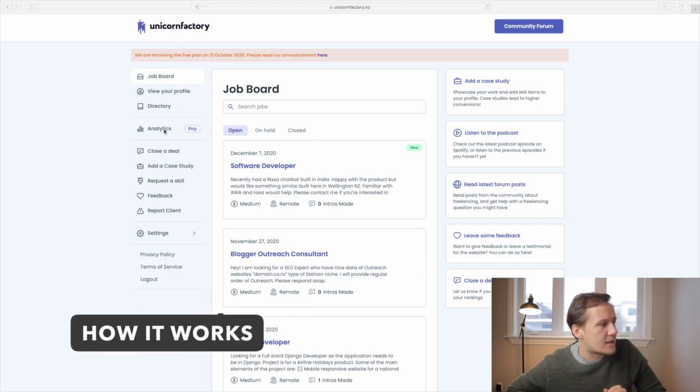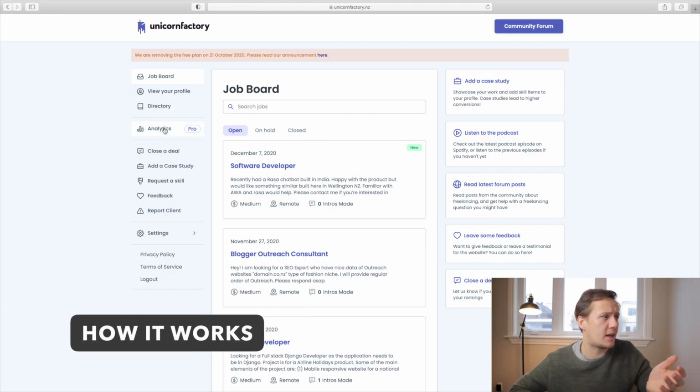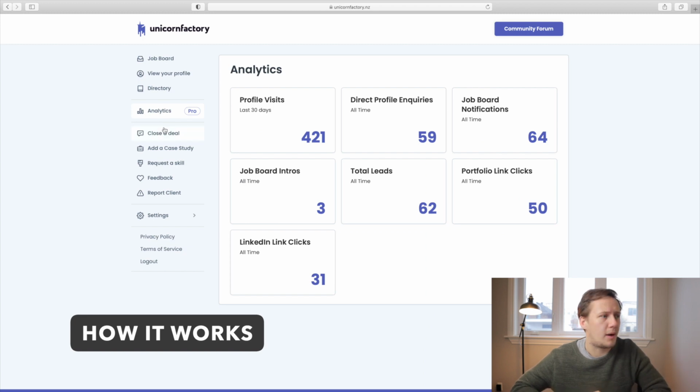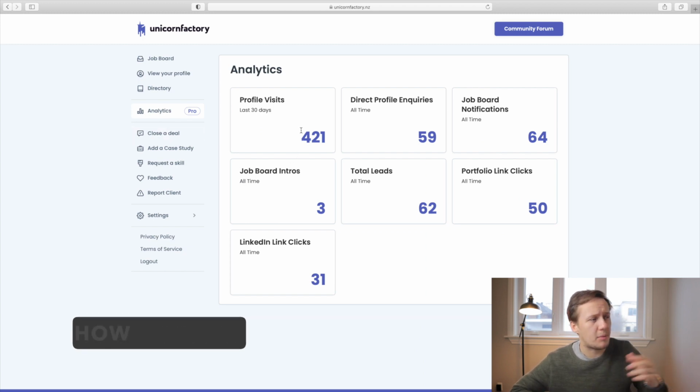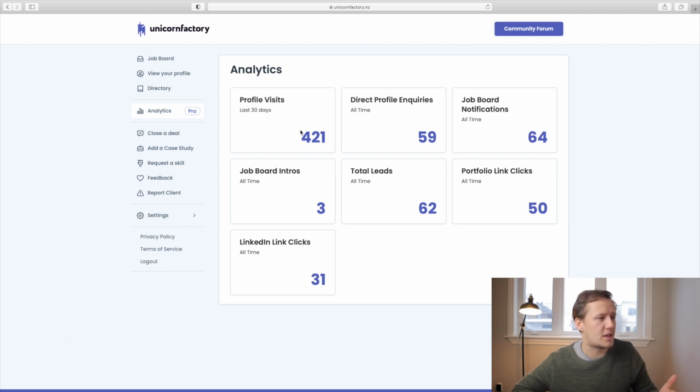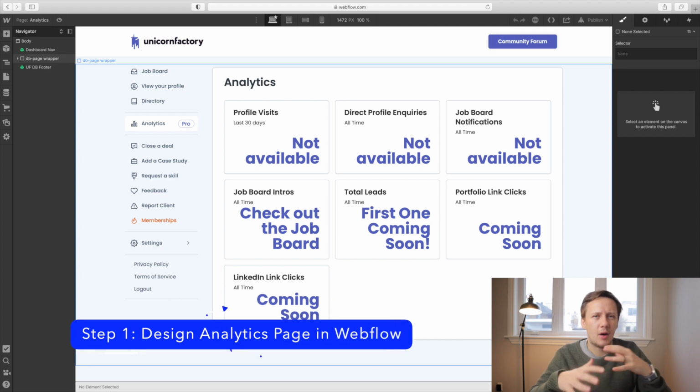Cool, so the analytics dashboard is a pro feature of mine, but you can actually make it public to everyone, but this is what it looks like. It just displays certain stats, for example, how many people have visited my profile page in the last 30 days, how many inquiries I've received, how many people have clicked on my portfolio link, and then also how many people have clicked on my LinkedIn link. So just basic information that gives the freelancers an idea of how well the Unicorn Factory is working for them. So let's now dig into how it's all set up.